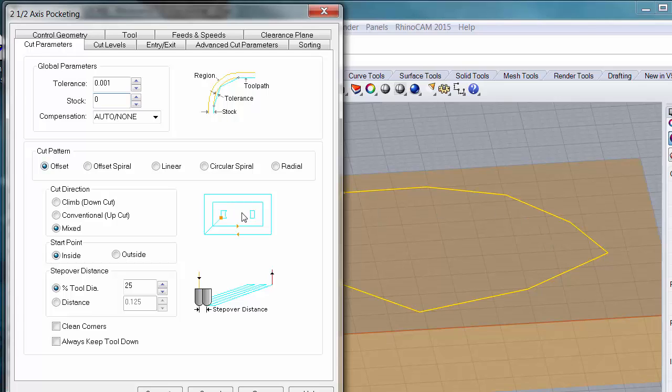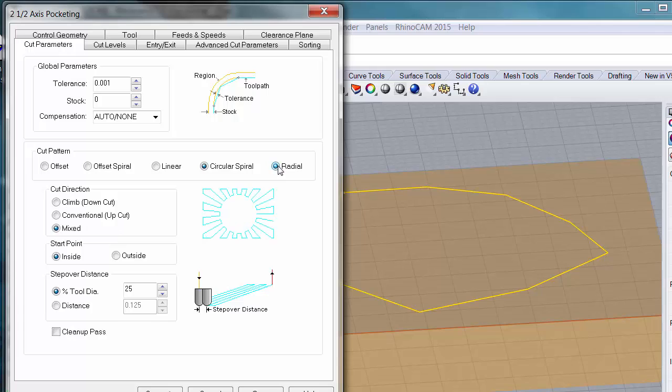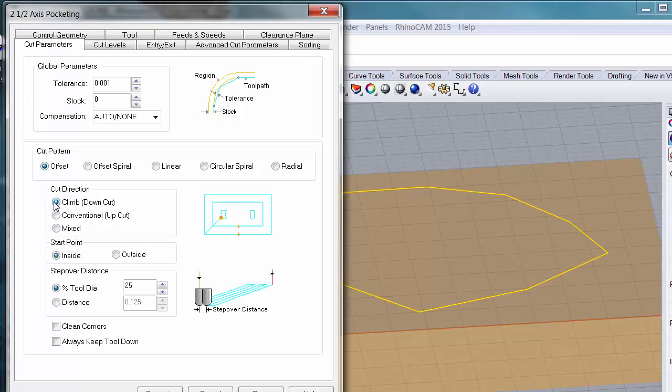Our pocket. If we look here in the blue little highlighted lines, this is the offset pattern: offset spiral, linear, circular, and radial. For parts that are just round, circular works a little better. If a part is very long, linear works a little better for it. Cut direction, I always want to go with climb, and I want to make sure I set this to offset. Climb. Start point is inside the polygon.